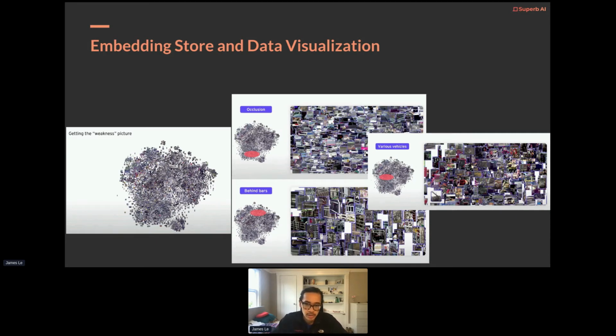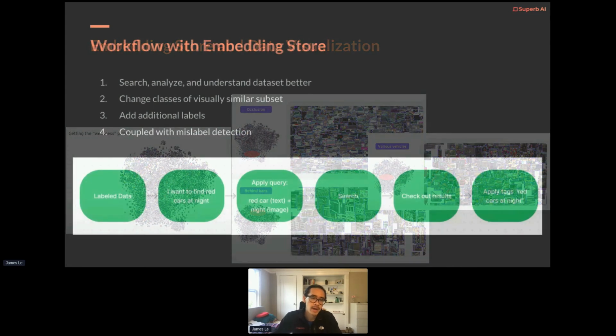So in other words, you can create embeddings for your dataset, look at different sections of those embeddings, cluster different images that you're looking for, come up with feature ideas, and then finally find patterns for your model development process. So let's take a look at a workflow with an embedding store, right?